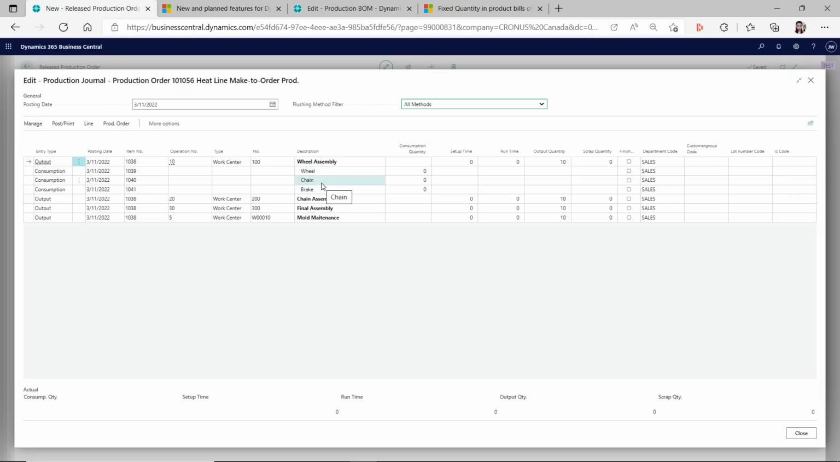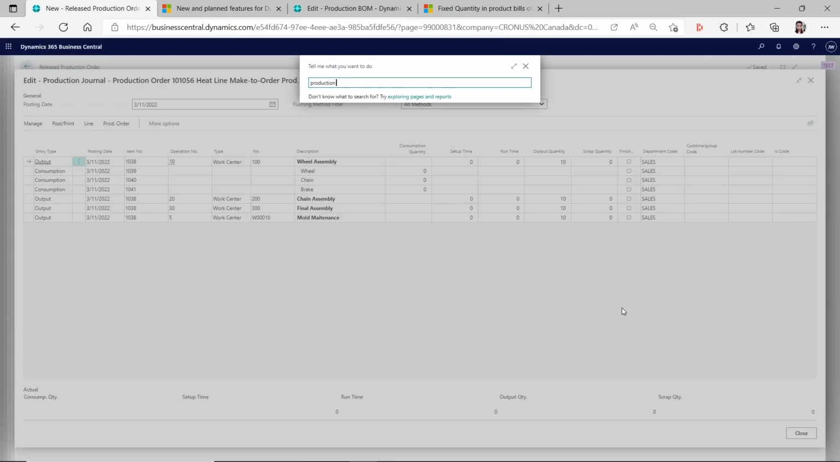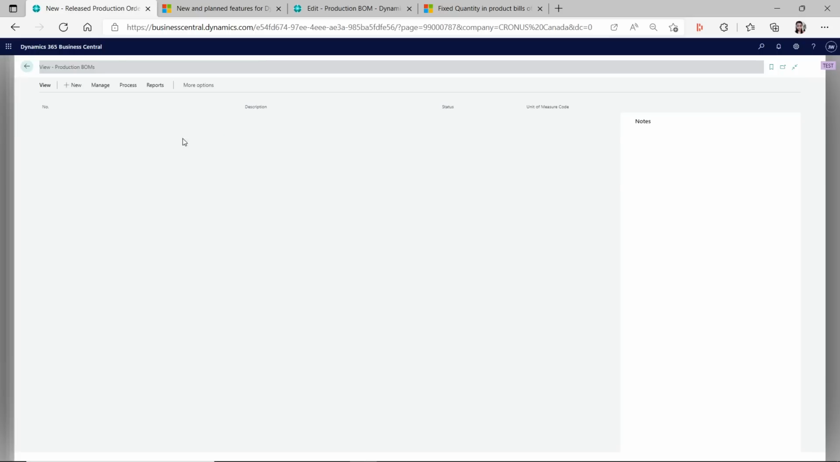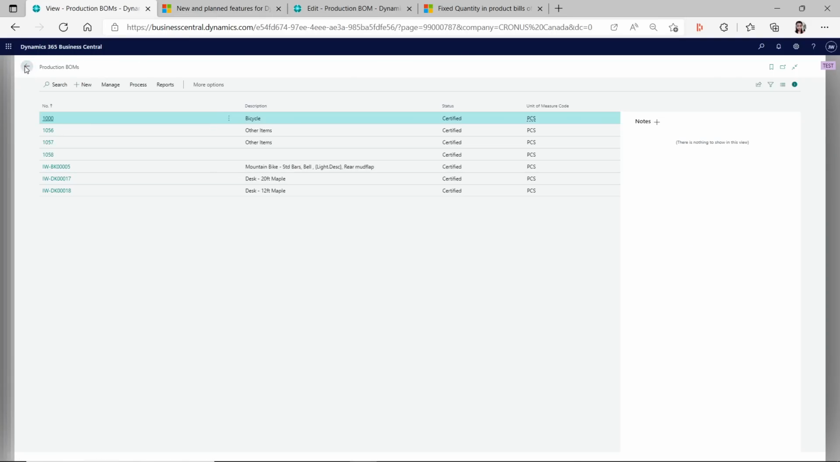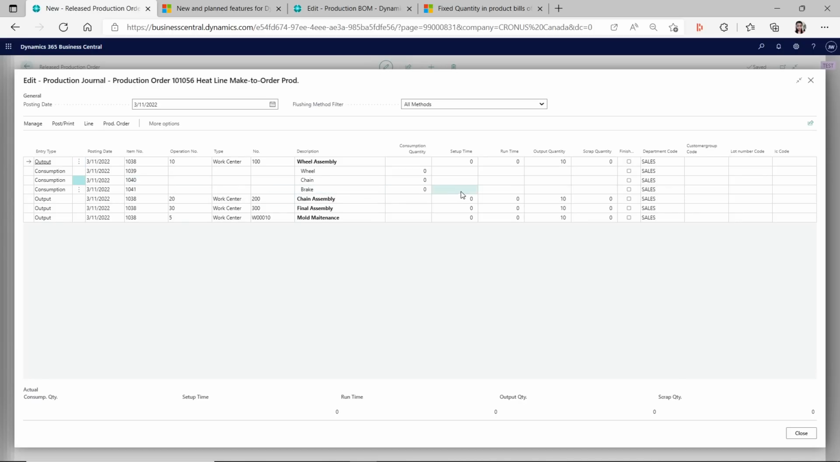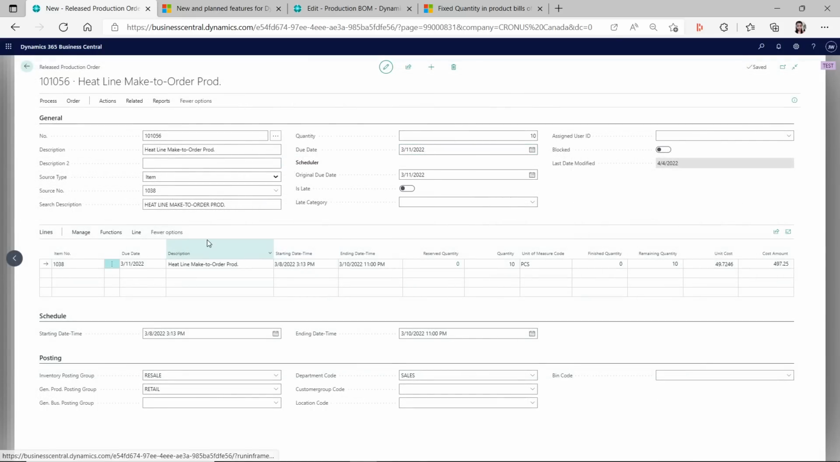Okay, so for this item, if we go back to our production BOM, the one we defined, the length for this item is 1040, right? So if we look at this 1040 in the production journal, for this item, we cannot see the consumption quantity. That's because my flushing method is auto flush, so I cannot use this production journal to show you. But if you have it defined as manual, then you will see it.